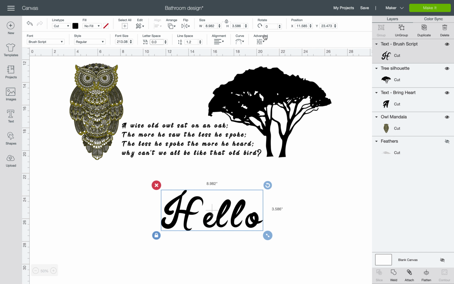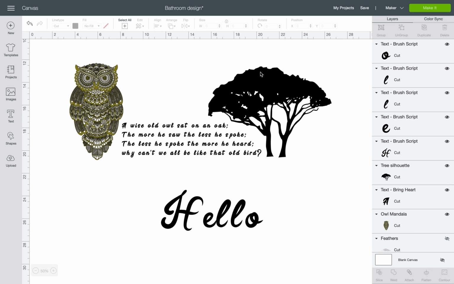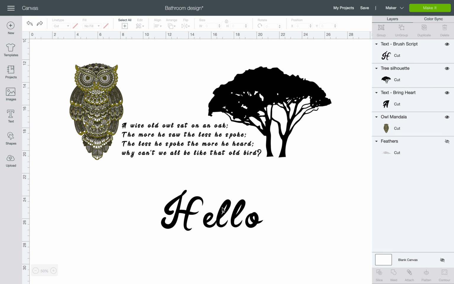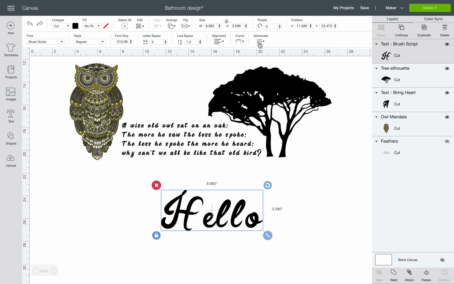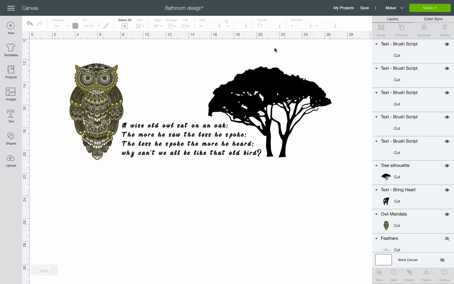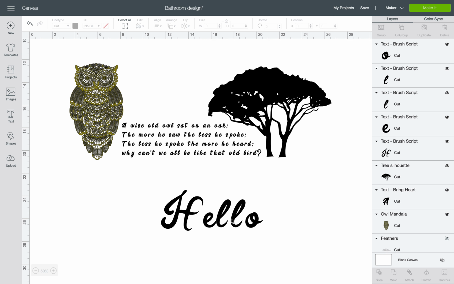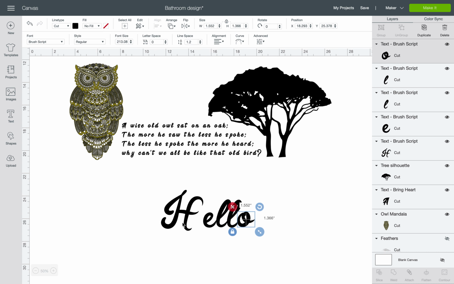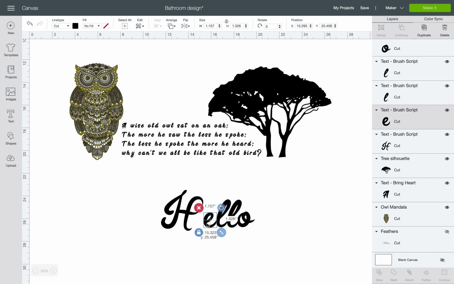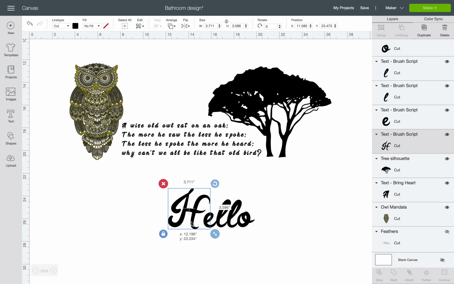The other way to make them connect, so this is kind of like a twofer video, is, oops, I did that too fast for you. You're going to select hello, or your wording, and then go up here to advanced, and select ungroup to letters. When you ungroup to letters, that gives you the ability to move your letters individually so that they connect like a cursive font. Look how fun that is.